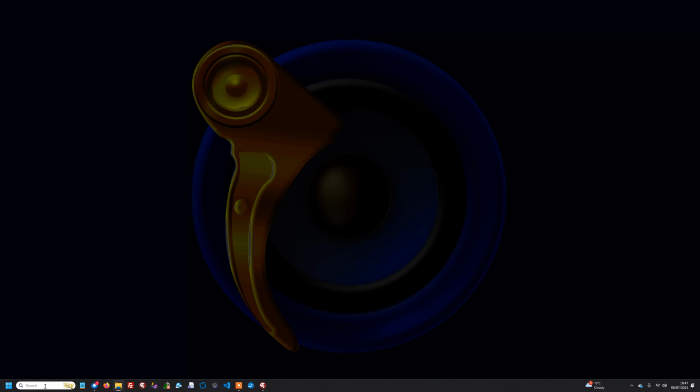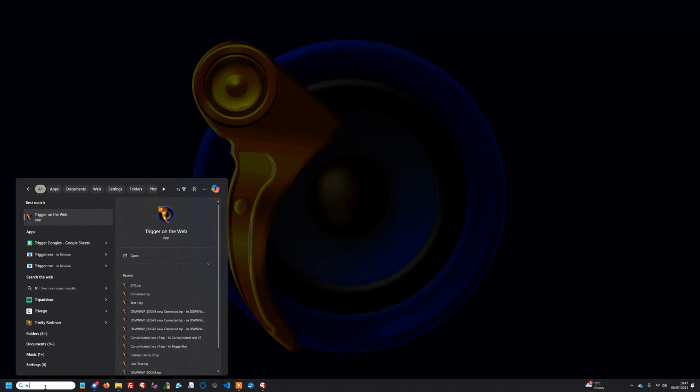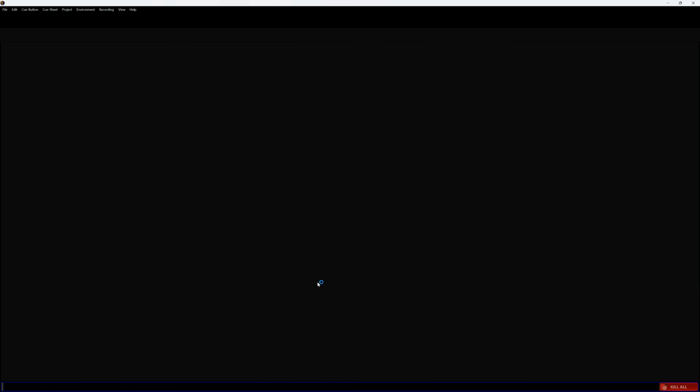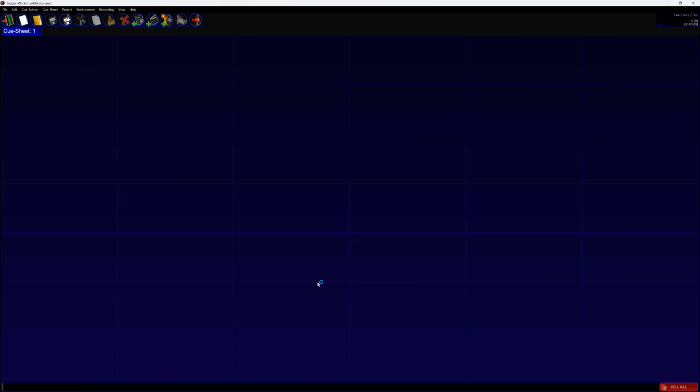And now if we run Trigger again, like this, then it's going off to check the license key on the internet, and you can see we're now running with the remote licensing option enabled.